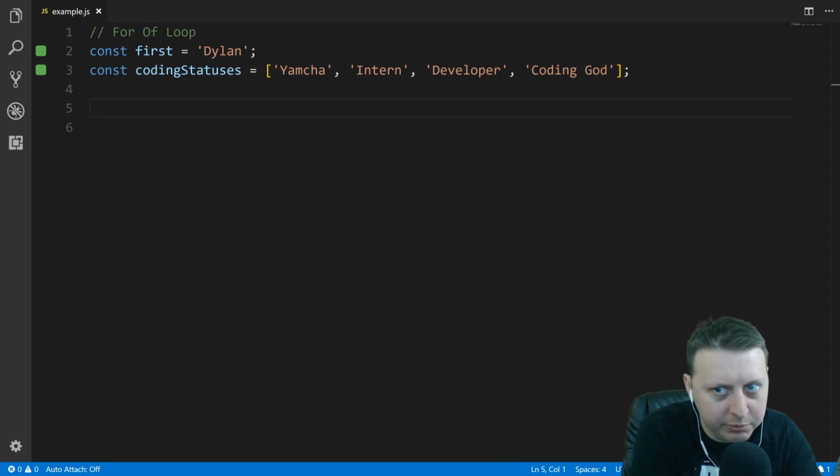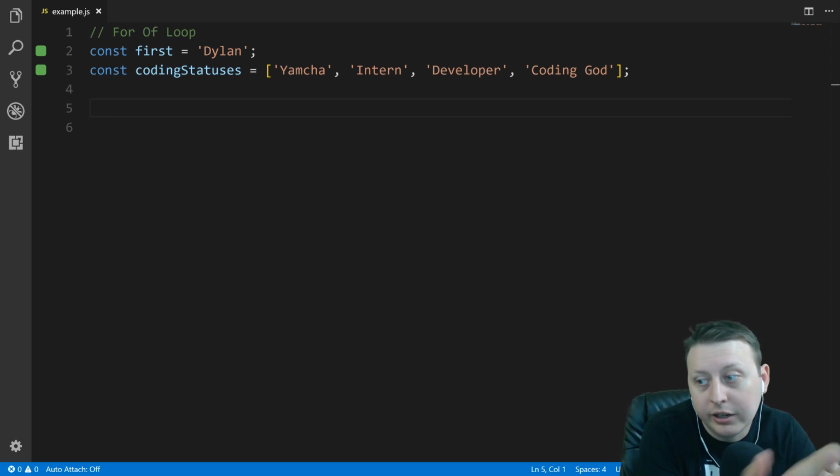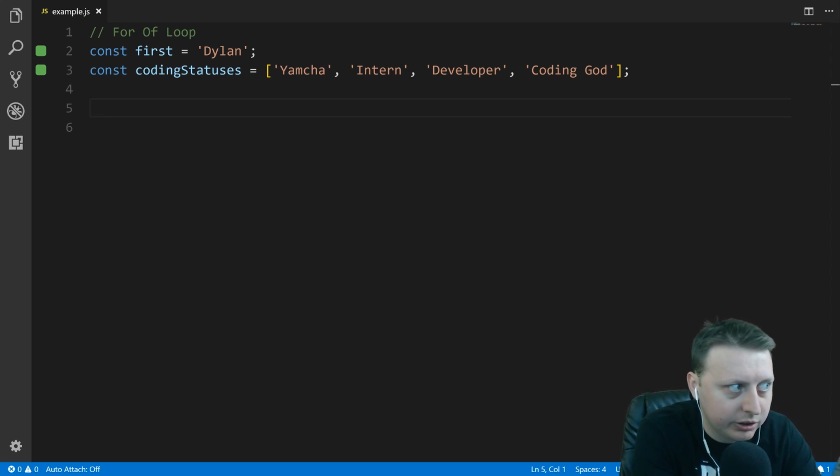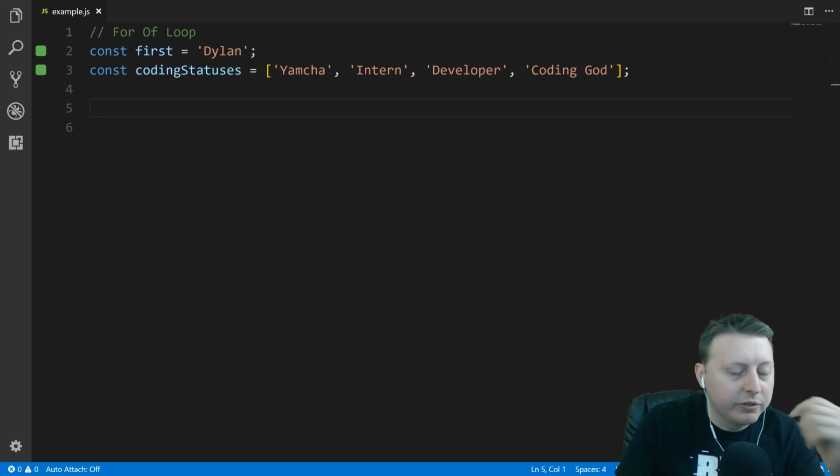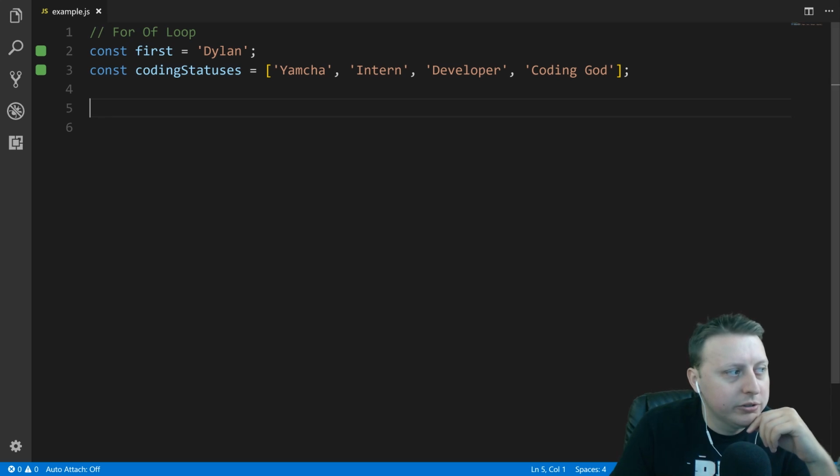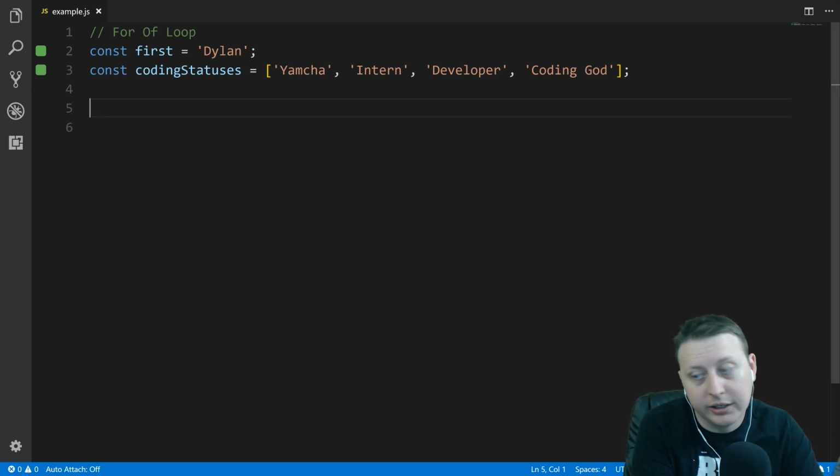Okay, so let's talk a little bit about the for of loop, which has been introduced. Say we want to iterate over an iterable. And I say iterable because we can use this for anything that can be iterated over. It's not just arrays. So we have our string here for first of Dylan, and then we have the various coding statuses as you progress through your software career, which is Yamcha, intern, developer, and then coding god, the 4 main ones. So the for of loop gives us the ability to iterate through all the elements in the iterable.